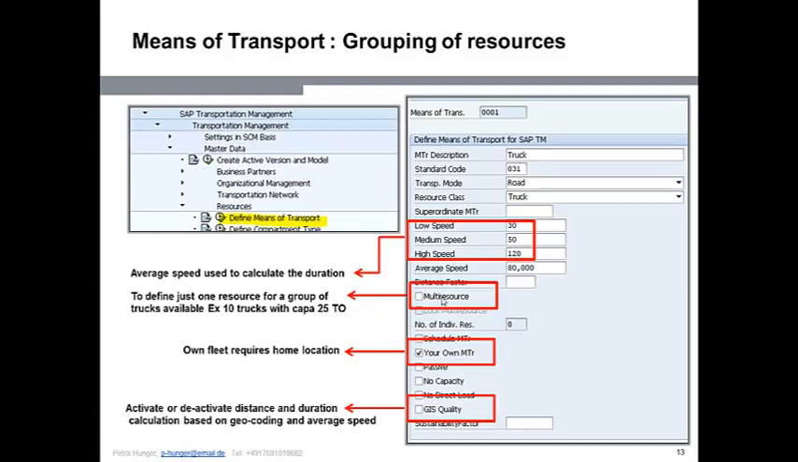You know that your carrier has 10 7.5-ton trucks available, and you want to plan with those in the optimizer. Then you can create a means of transport and click multi-resource, and then you have to create just one resource, which is representing the 10 others, and the optimizer will know that it can use the same resource 10 times.